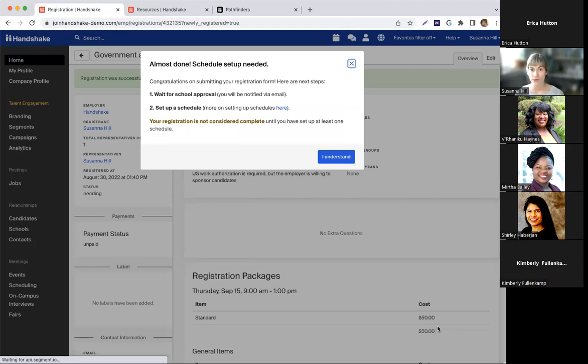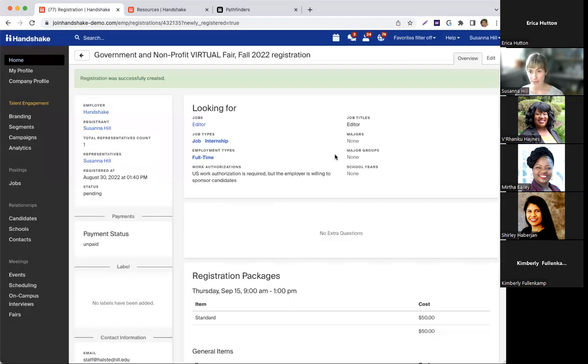So the registration is fairly simple, but now we see this pop-up that says, we're almost done. We've registered, but now, very important, as soon as you get school approval, and you will be notified by email when that happens, you'll need to set up your schedule. And you can always follow this help article here to refer back to instructions on how to build your schedule, but that's what I'm going to show you next. So I'm going to click agree.